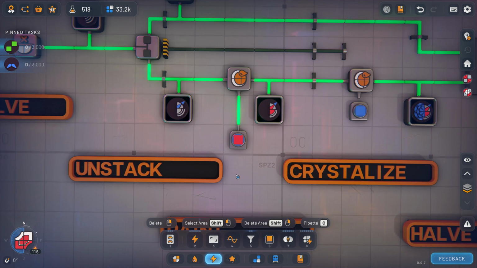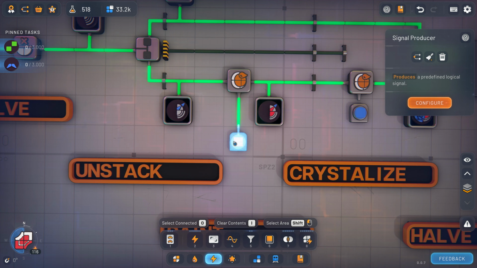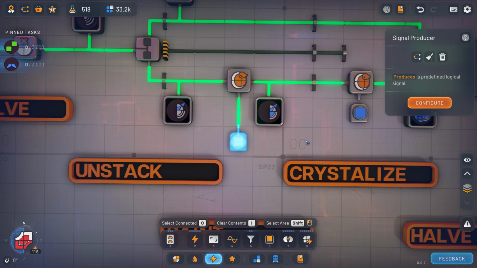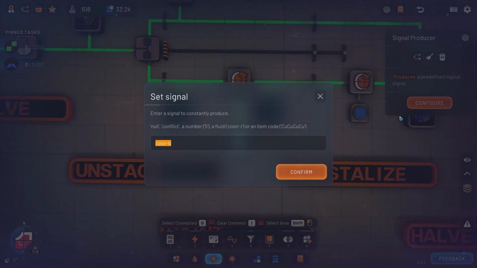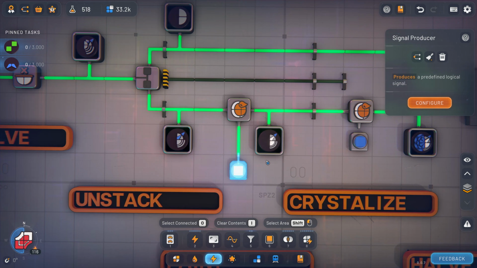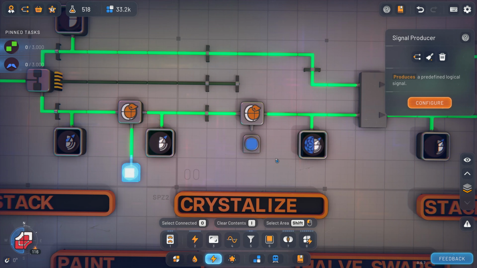The next one is the paint. You tell it the color and it will paint the upper layer like a normal painter would do. So if I say paint this blue, it takes the signal and makes the top blue, or makes the top white, whichever you need.